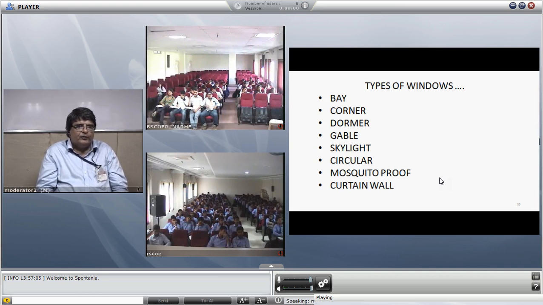Then circular windows. These are also called porthole windows. As I told you, gable windows are mostly circular. Then nowadays we have mosquito-proof windows, which are made up of Netlon. There is a Netlon system which you can buy by square foot, and on the basis of square foot they come to your house and measure the windows and make everything mosquito-proof.